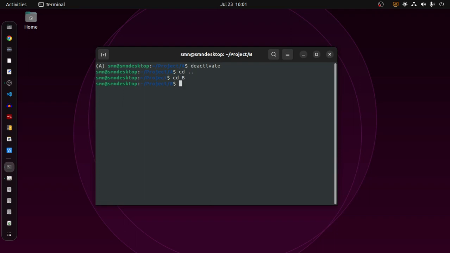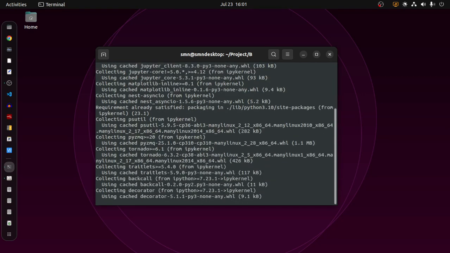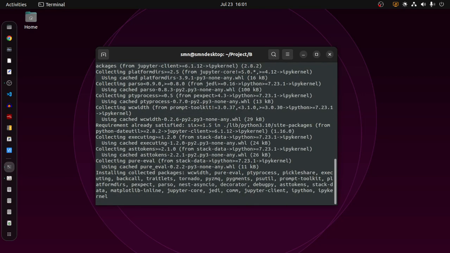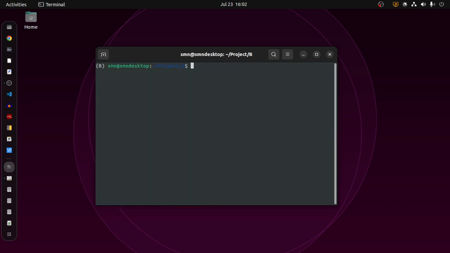Okay. So let me activate it first. Source B activate. The same thing I'll do once again. That is, I'll install pip install IPython. So IPython kernel I'm installing under virtual environment B. It is installed. Now it is done. Now next thing, I'm creating a different name to refer to it through the Jupyter Lab or Jupyter Notebook.